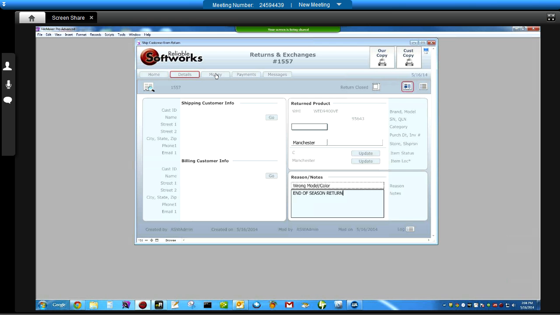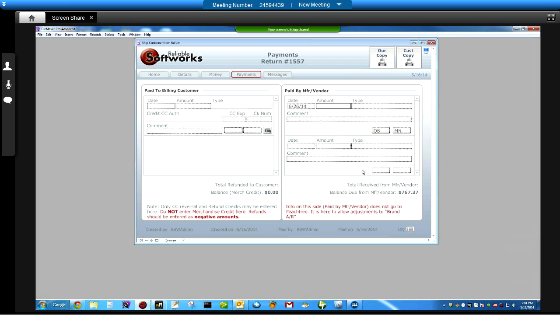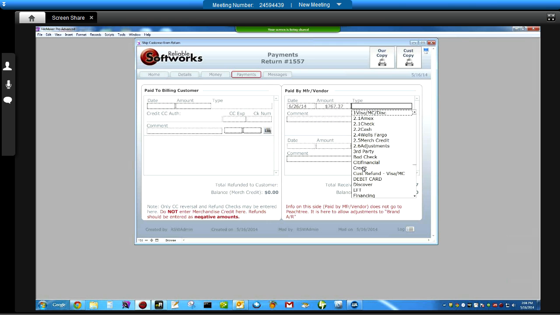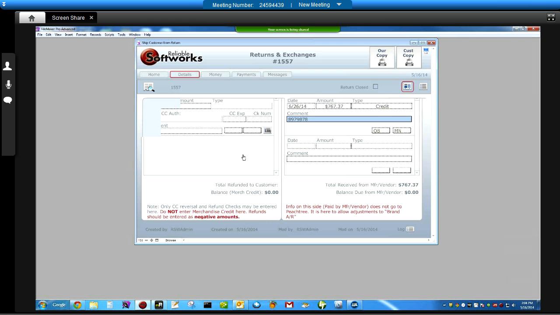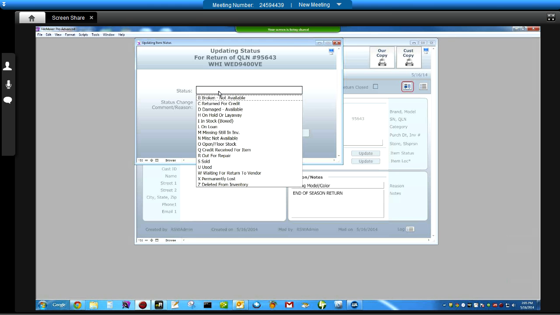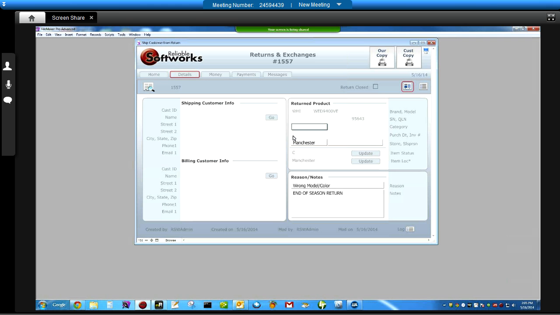And then when your credit comes in, same scenario as before. You've got nothing due on the customer side because there is no customer. You would get your credit in a month later, and you would put your credit in here, and we can make this one be the full amount. That's a credit. And you would copy this information, go to your details, update your status again to Q, copy in your credit number, and you're done, and the return is closed.